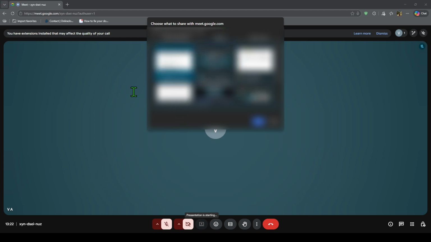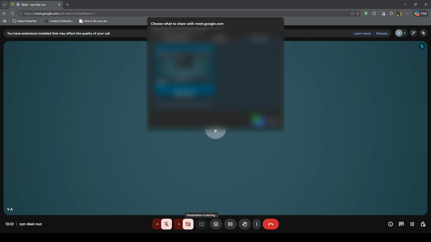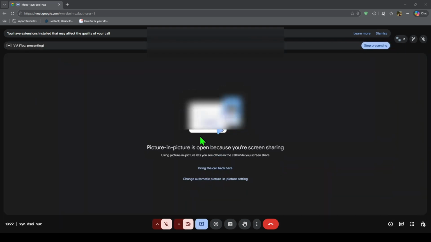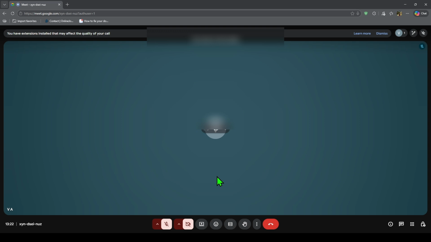After you choose what you want to share, click Share. Your presentation will begin right away, and other people in the meeting will see the content you selected. Google also notes that if you share a different tab later, you can switch to it using the banner and choose Share this tab instead. When you're done, go back to the Meet window and click Stop Presenting. Google says you can also stop from the presentation indicator shown while you're sharing.